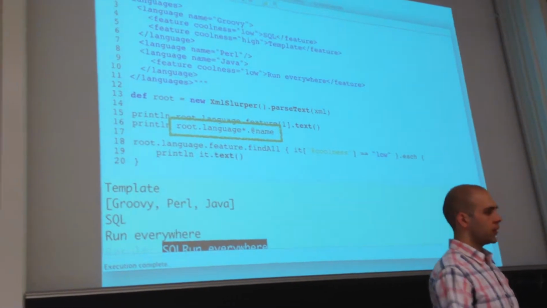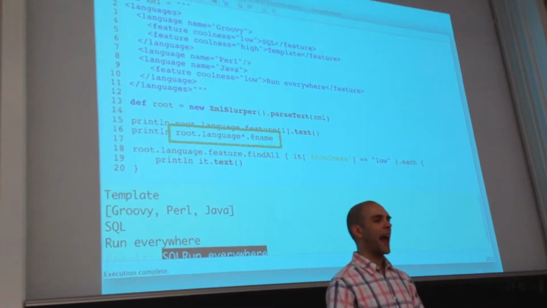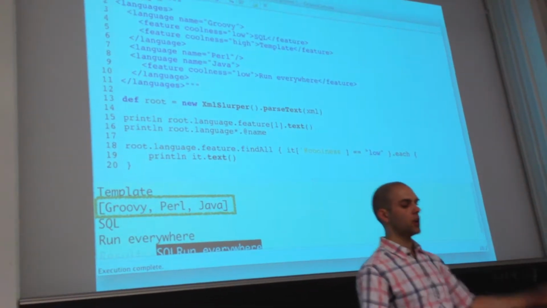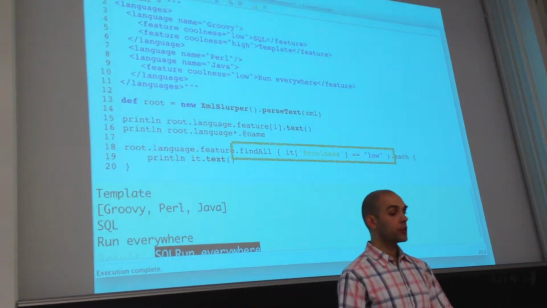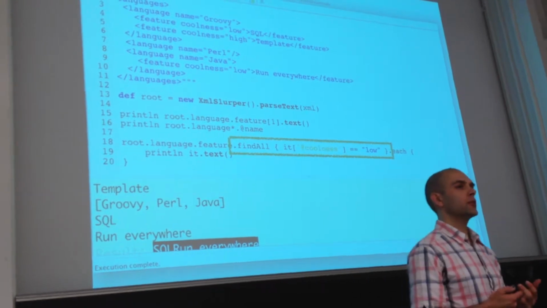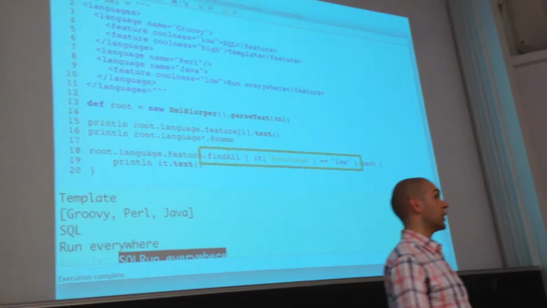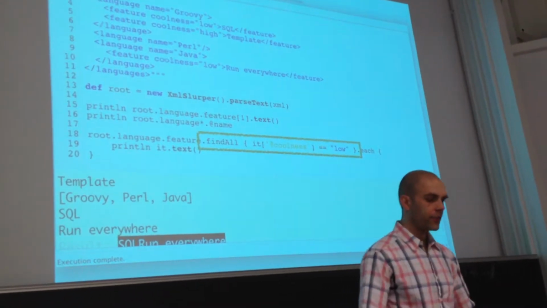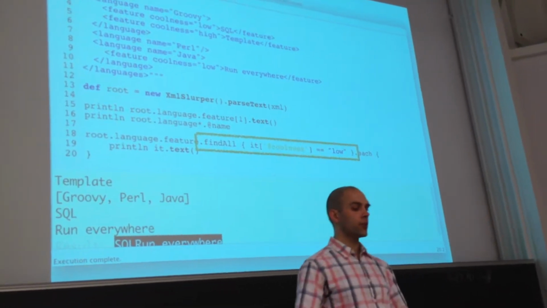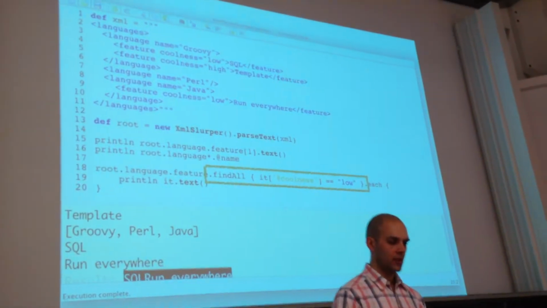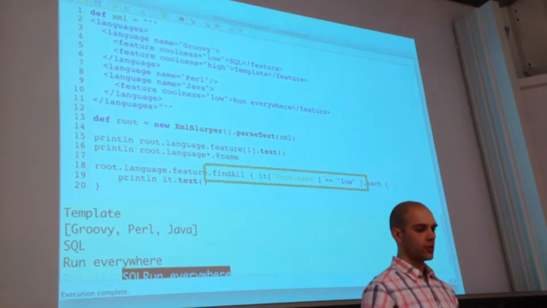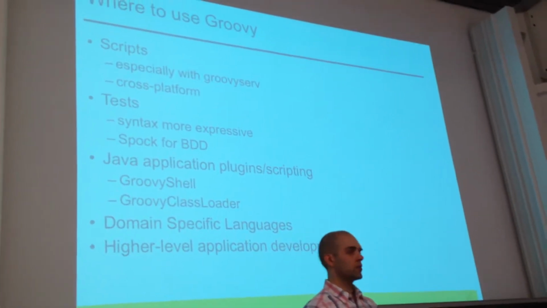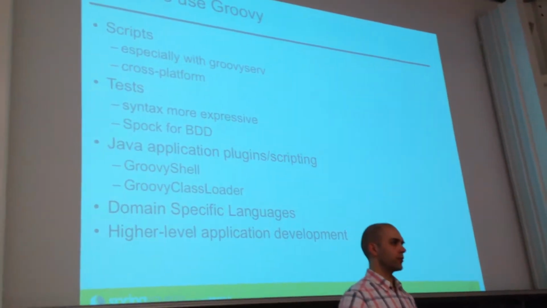You can also access the attribute information just using @ syntax. So @name will give us Groovy, Perl, Java. You can even incorporate those standard filters that I mentioned earlier, find and findAll. So for example, this will find all the feature elements whose coolness attribute is low. Okay? So that was quite a quick run through the features of Groovy.